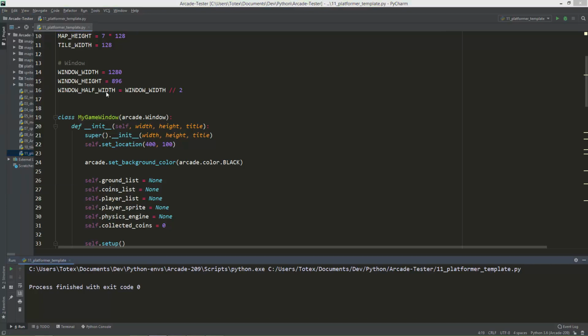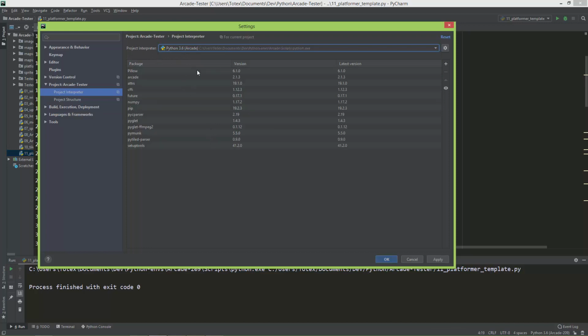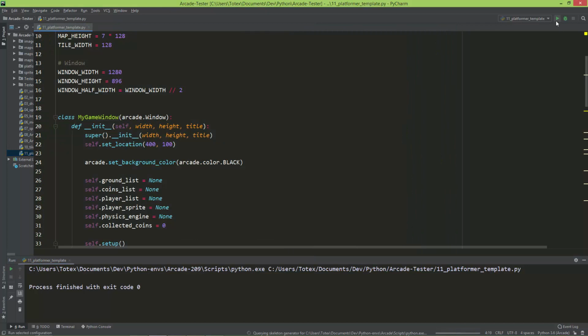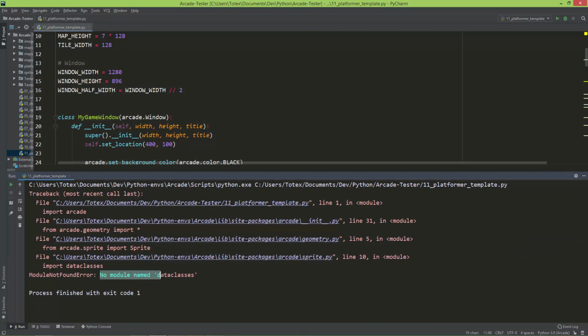If I go to the settings and make the project interpreter this version, which has Arcade 2.1.3 installed, apply and OK, and I want to run it, it just gives this error: no module named dataclasses. And these data classes were added in Python version 3.7. So I'm using Python version 3.6.8.